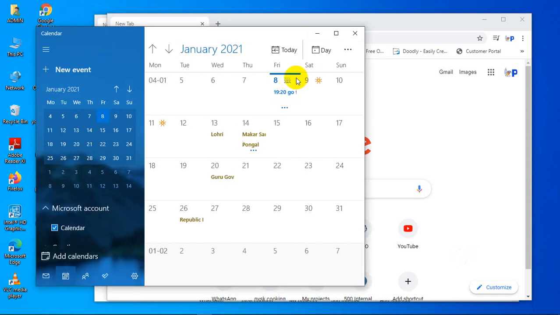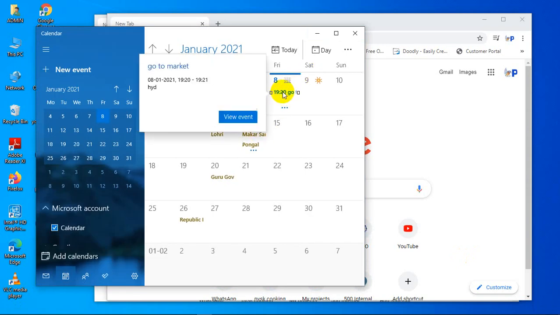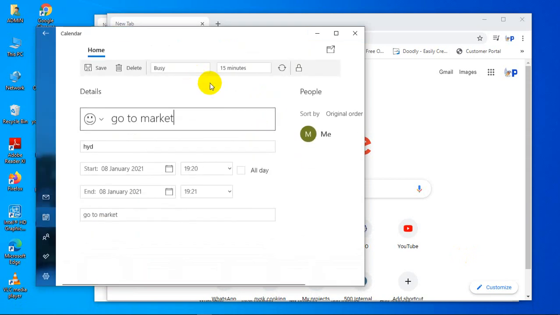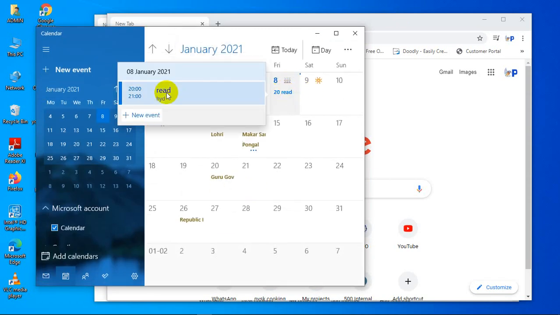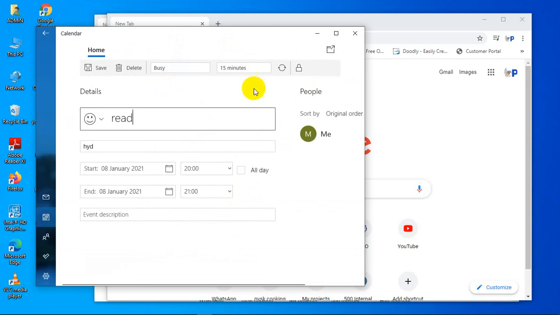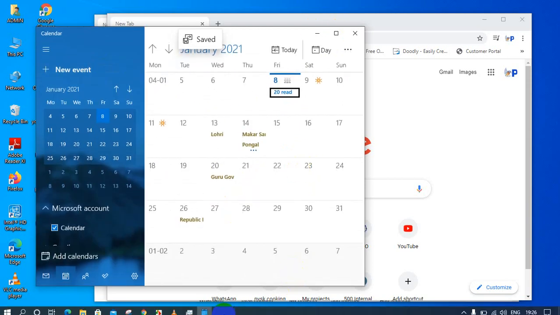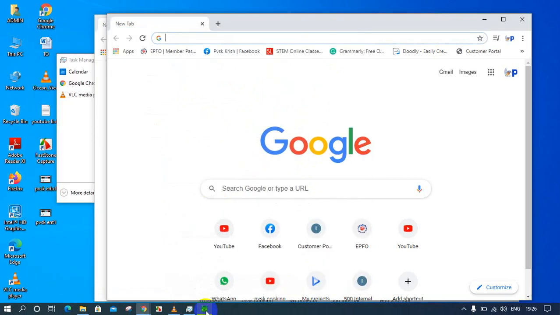See here, it shows like this. One event, and see this, two events here. Click on that and go to the market here. If you want to delete the previous reminder, delete the event. So again there's only one event. You can click on that event, edit again, and save it here. Check in the taskbar, it shows like this. Very simple trick, one of the simple tricks.